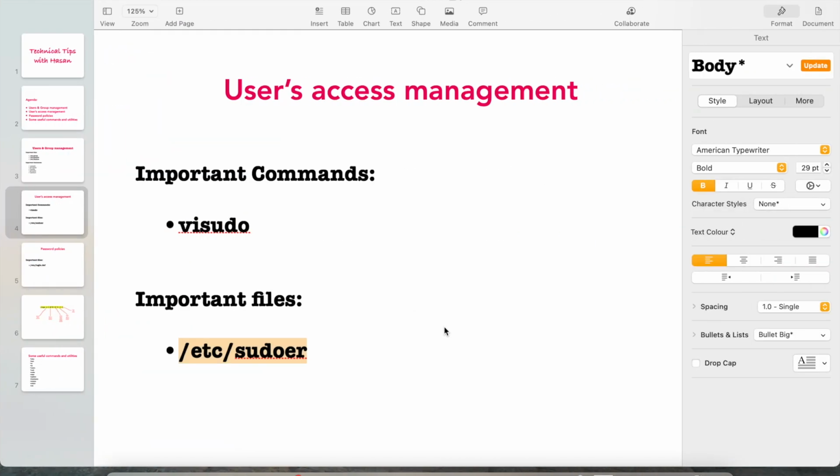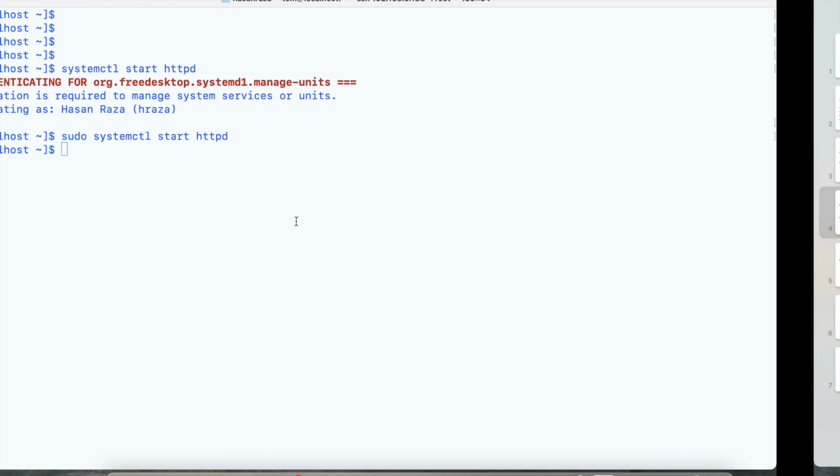You will get a question from this, and you will be asked to make a user a sudoer. One more thing which I really want to cover, and it's very, very important.